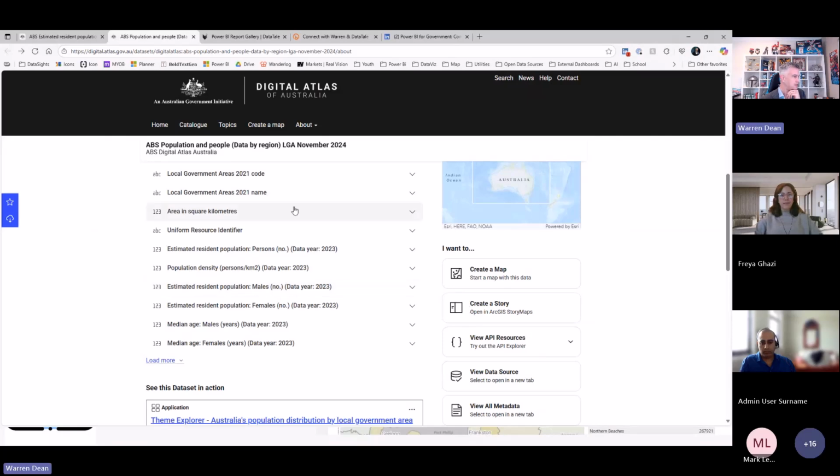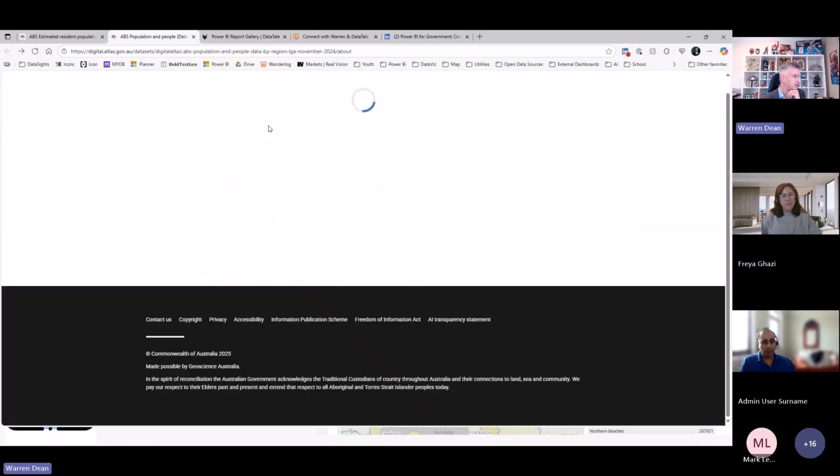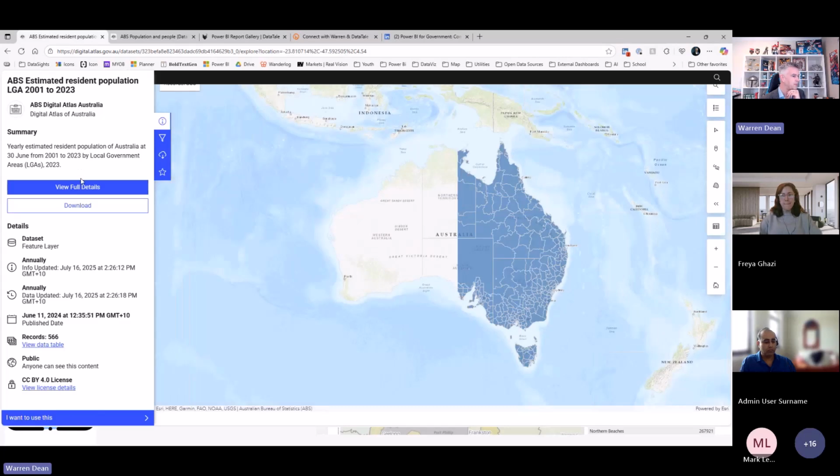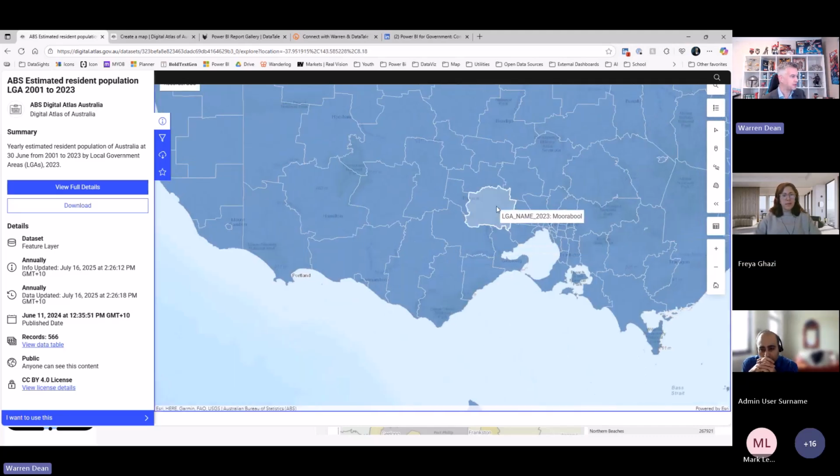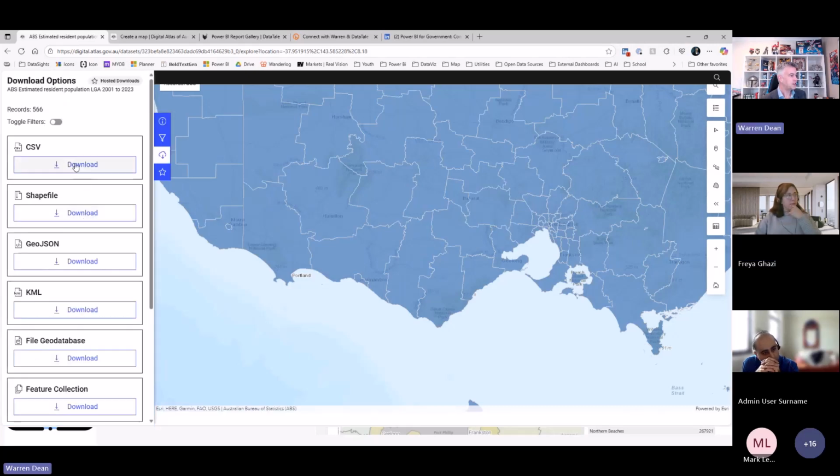Create a map. I just wanted to look at a pre-built map. Create a map. See what this one's doing. Okay. So here's a map. It's LGAs to 2023. And so it has the shapefile here. So it has all the boundaries. And if you click on download, you can click this CSV file, and that's the data. And you can also click the shapefile. I did try GeoJSON, but it failed.